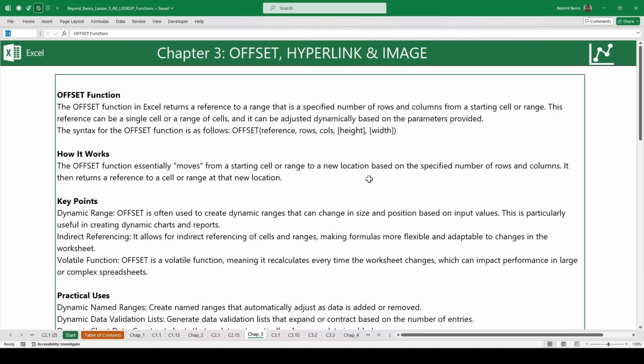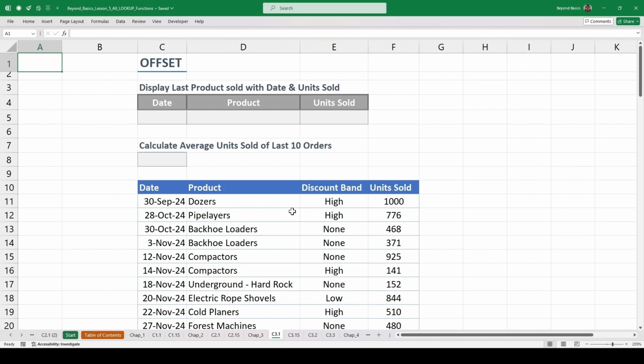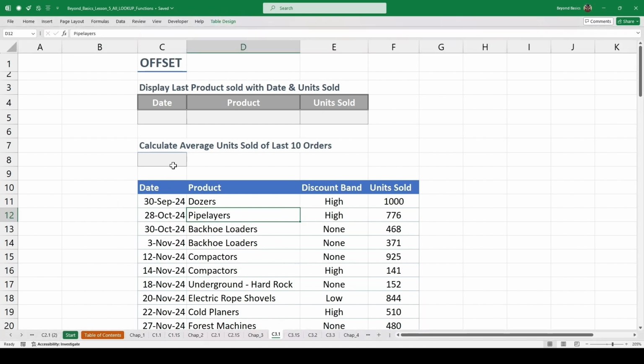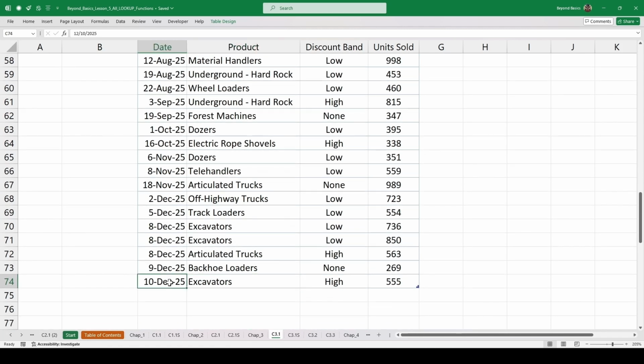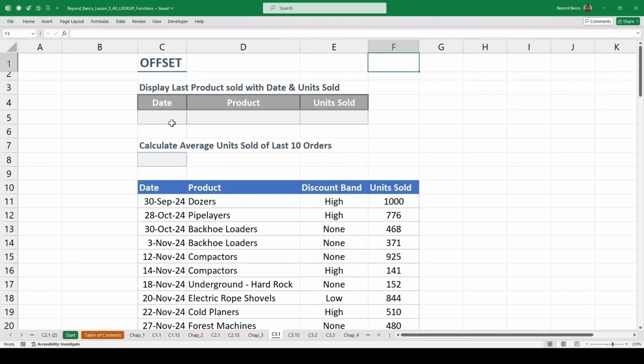In this chapter, we learn how to use the OFFSET function in Excel to dynamically reference cells in a table. First, let's take a look at our data. We have a table named sales data with various columns, including date, product, discount band, and units sold. Our goal is to create a formula that always points to the last row in this table and extract the date, product, and units sold, no matter how many entries are added. Let's get started.